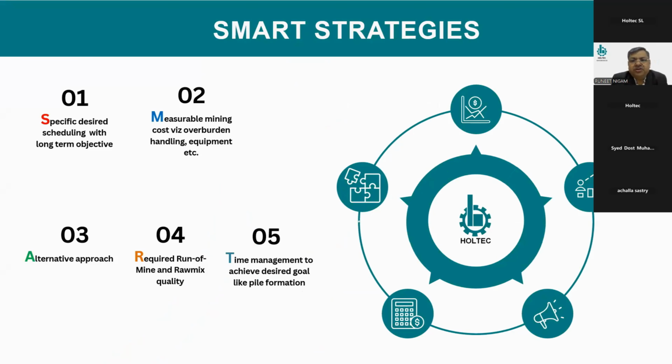Now, what strategies do we adopt? In quarry monitoring, we require a specific desired scheduling, long-term as well as short-term. And then we have a measurable mining cost, meaning how much the overburden handling cost is and the equipment cost is, that we can measure.